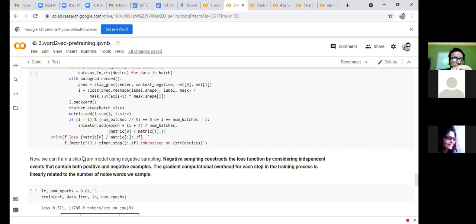Now you see that we have defined the training of the model in this manner. Now, what is the next step? What do we have to do? We have to keep one thing in mind: negative sampling constructs the loss function by considering independent events that can contain both positive and negative examples. Now you see the gradient computational overhead for each step in the training process is linearly related to the number of noise words we sample.